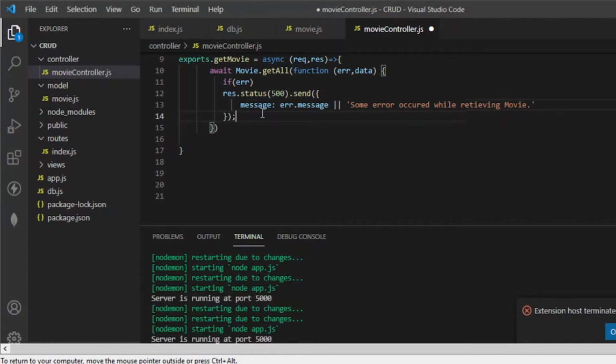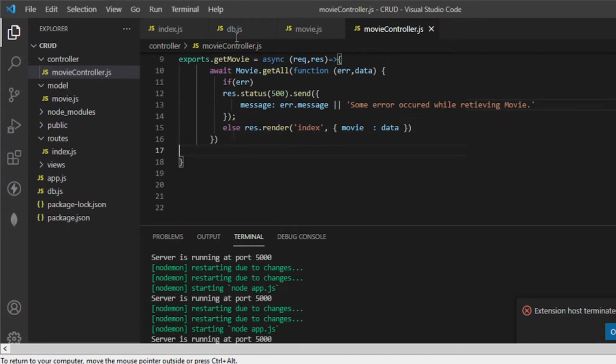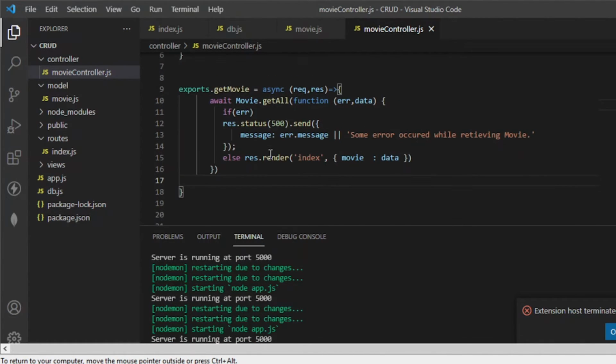Now, if there's no errors, we can apply the else statement. Then I'm going to render, of course, the index. So I'm going to render here, and from here I'm going to pass a value. I'm going to assign or pass the parameters from here. We're going to call movies and the data. Okay, cool.